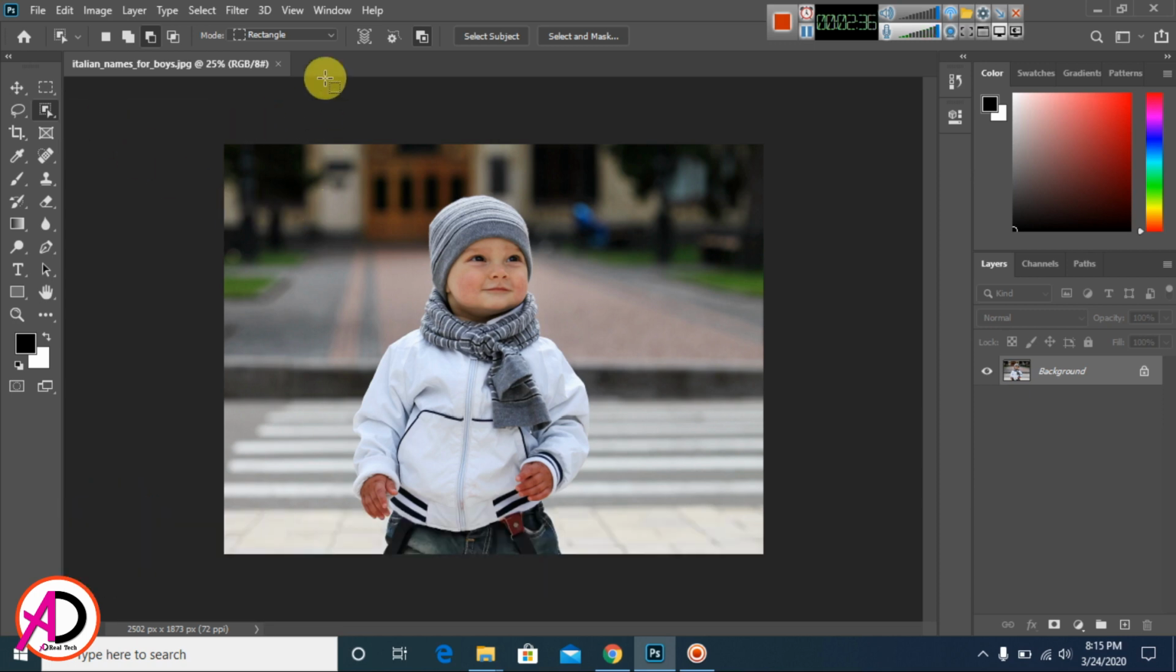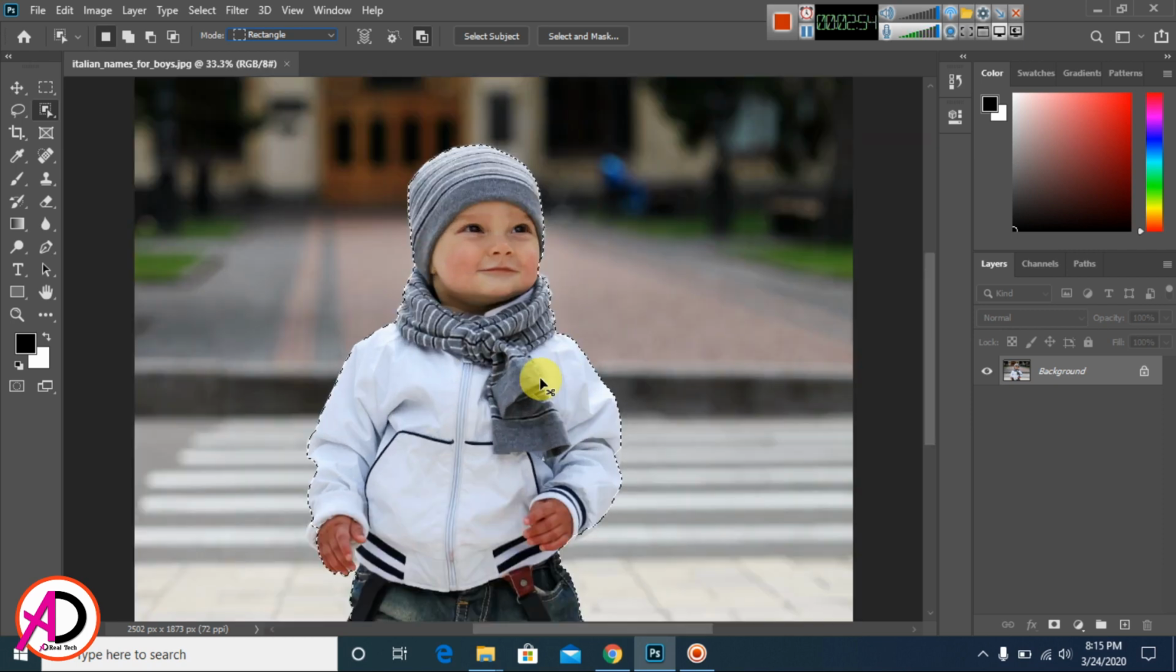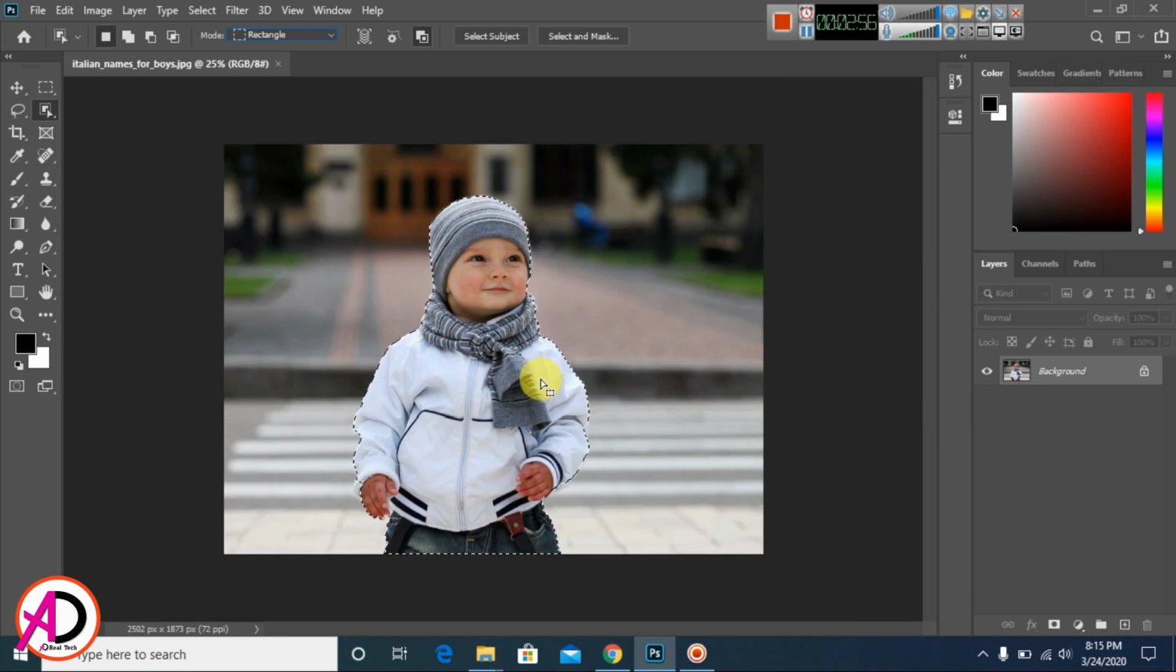You can see here the mode is rectangle mode, rectangle or lasso tools. You can easily draw a rectangle with this tool here, and wait just a minute. You can see here it easily selects the background in Photoshop CC 2020. This is an amazing feature in Photoshop CC 2020, and you can press Ctrl or Command D to deselect.